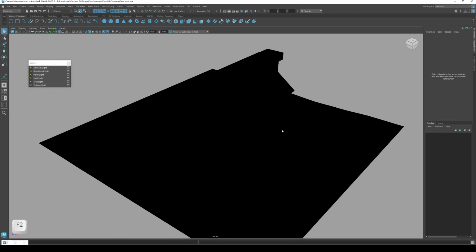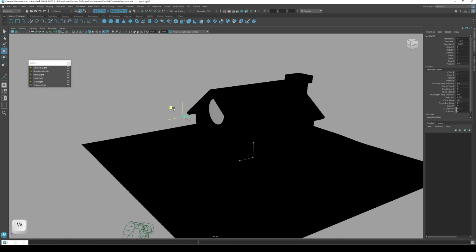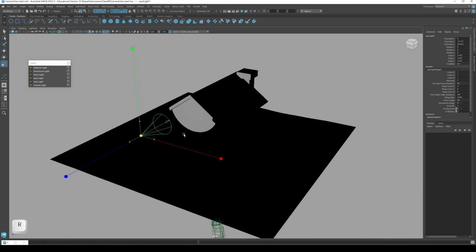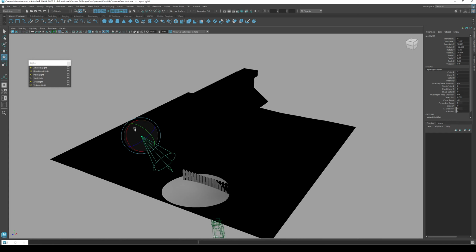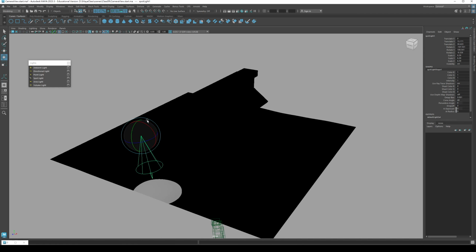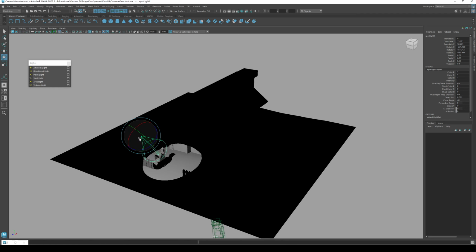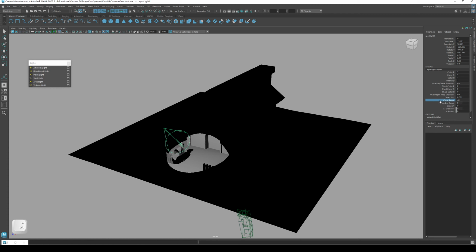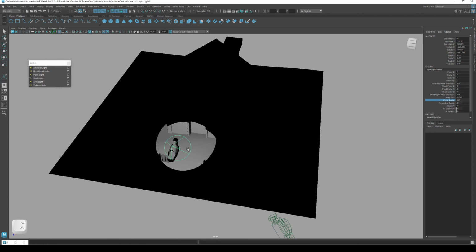Okay. And next, the spotlight. Let's create it and drag it out from the house. Okay. You can scale the light up and rotate it. It acts just like the spotlight on the stage. From the history here, there are some attributes you can play with. For example, the cone angle. This attribute decides how big the light area is.